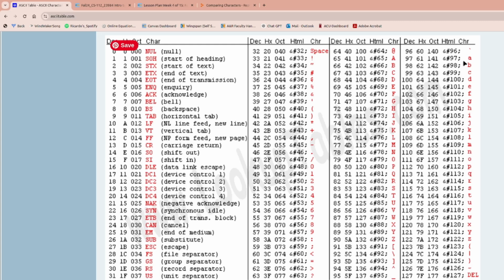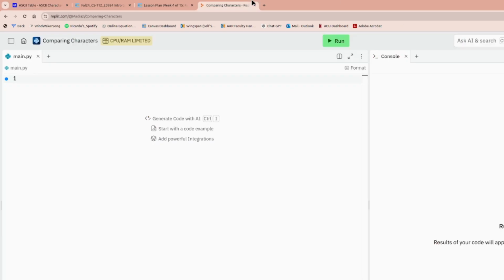Notice that A has a decimal value of 97, and I'm looking at the decimal values because when we compare characters in Python, this is what we're going to look at. We're going to look at the character and we're going to look at the decimal value. And B, 98, C, 99. So let's go ahead and get into the comparison.